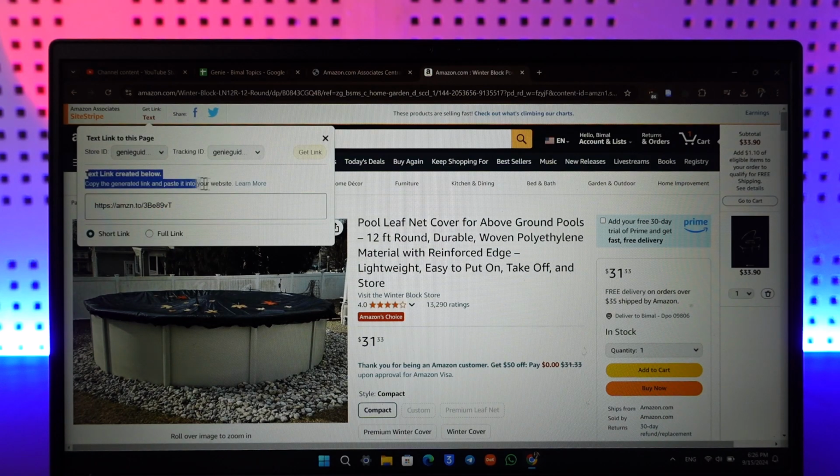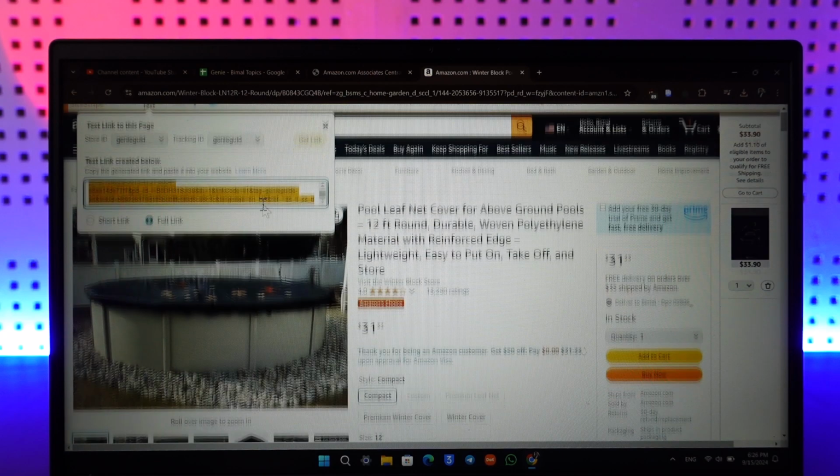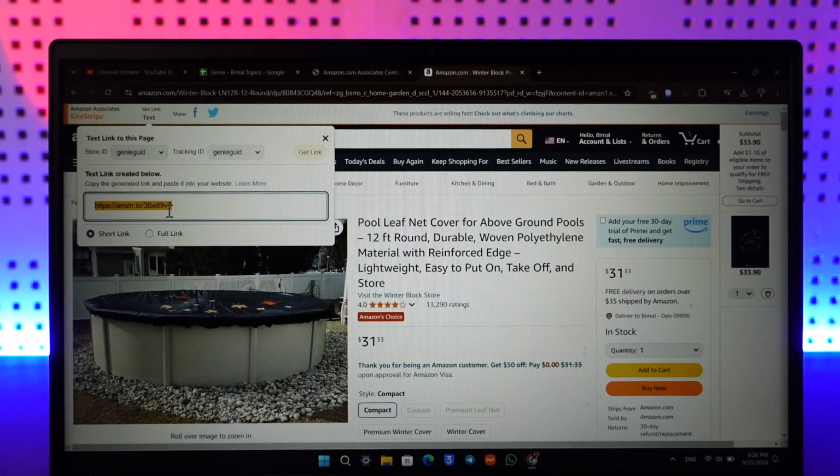Here you can see text link created below. Copy the generated link and paste it into your website or wherever else. So just go ahead and copy this link. Now you have generated the link. If you want the full link, you can see the full link here. If you want a shortened link, you'll be able to find the shortened link and paste it wherever else it is.